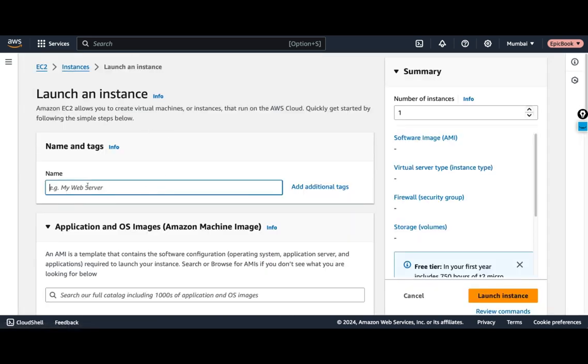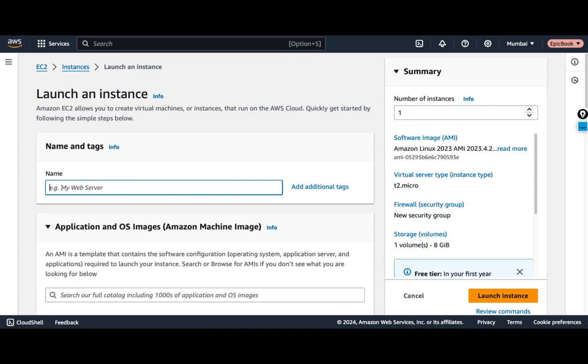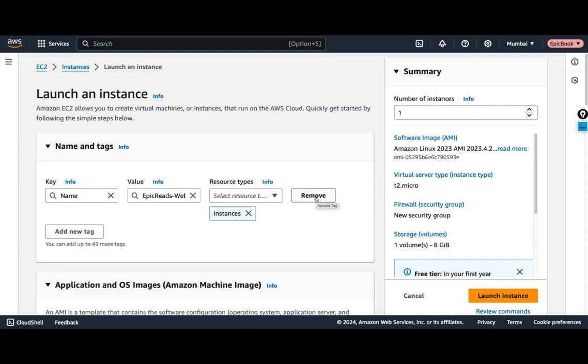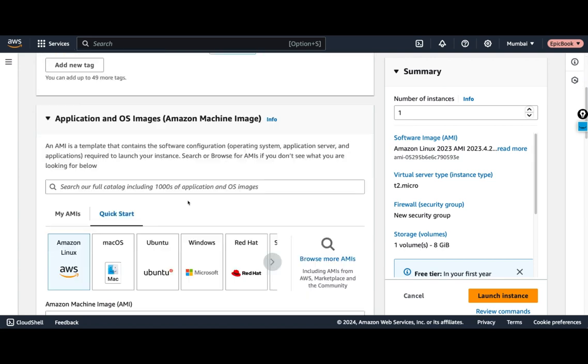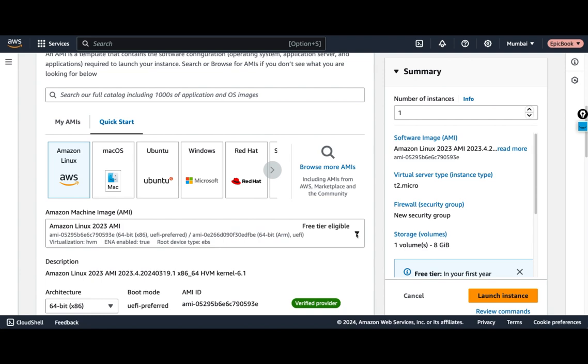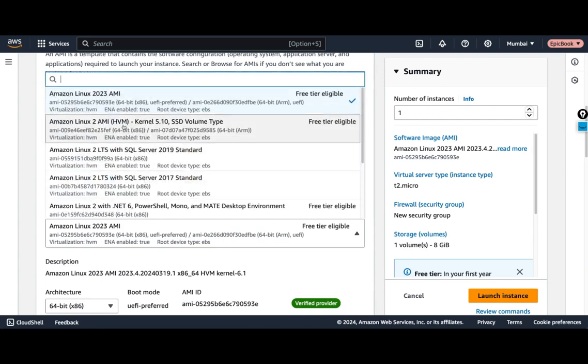And here we'll give a name. Let's give this Epic Reads Web Server. You can add additional tags here, but I'm not going to do that. Again, I've talked about this in great detail in the compute session. I will select the AMI. What is an AMI? Again, I have discussed it in detail in the compute session.